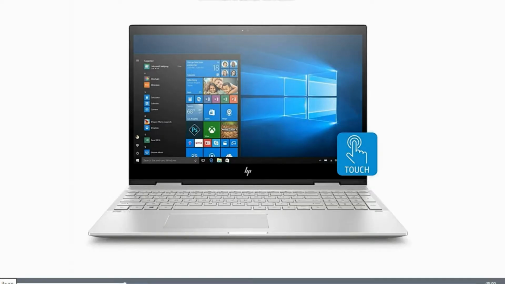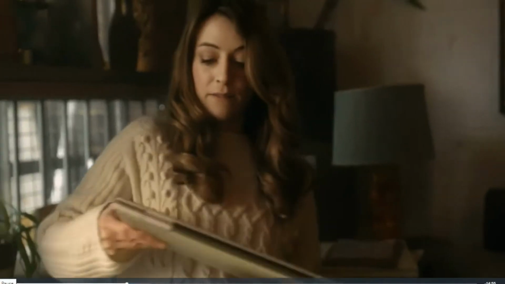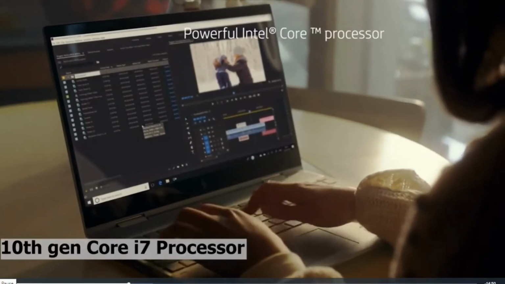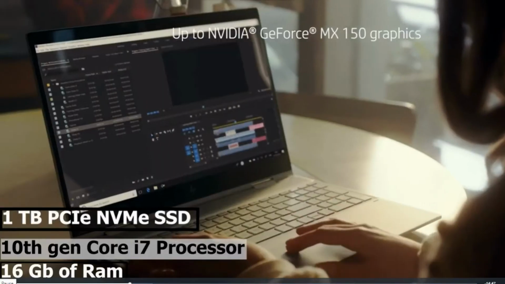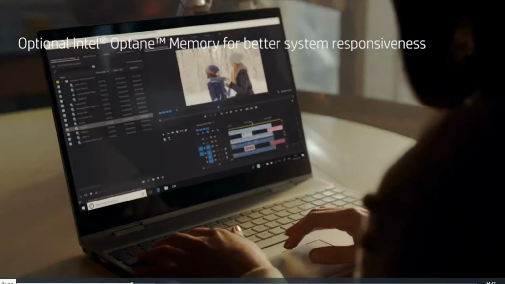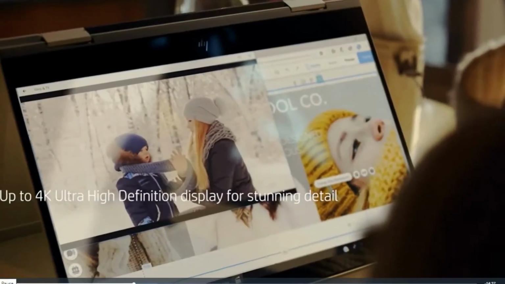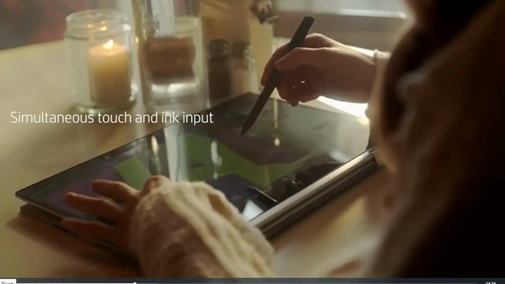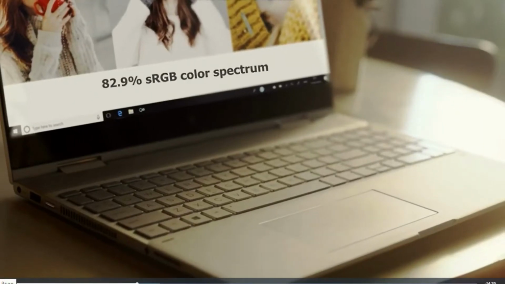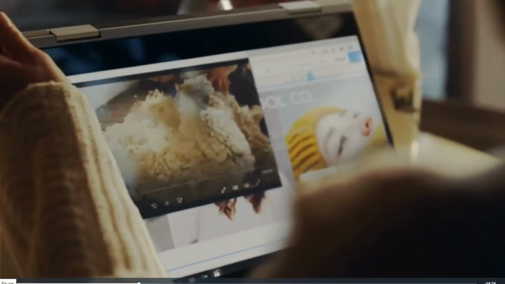Meet the Envy X360 15T from HP, a 15-inch 2-in-1 budget-friendly laptop that will take your creativity and productivity to the next level. Packed with a 10th-gen Core i7 processor, 16GB of RAM, and 1TB of PCIe NVMe SSD, this laptop is powerful enough to give you better performance, connectivity, and entertainment. The 15.6-inch diagonal 4K AMOLED display comes with multi-touch functionality and it can deliver ultra-vivid colors with 82.9% sRGB color spectrum, making this laptop a superb all-rounder for professional work and entertainment.